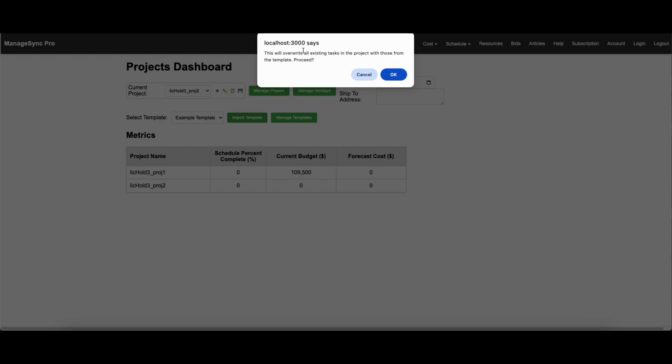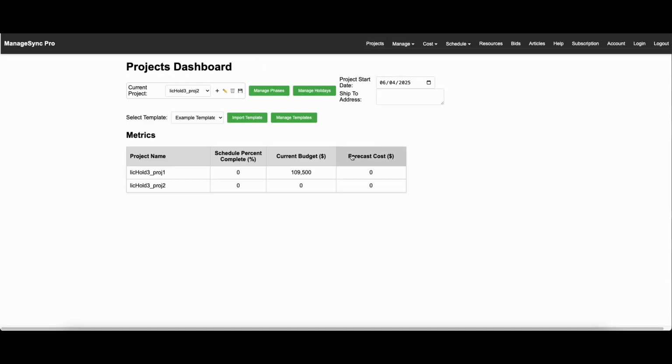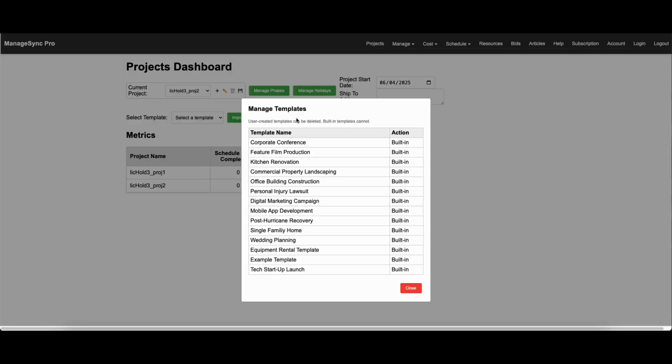It'll give you a warning just saying, hey, are you sure you want to do this? For us, it's no big deal. We don't have any tasks, but if you had added tasks previously, those would be overwritten. It's letting you know that, so you can hit OK. Okay, so it imported the template. Now, if you click on Manage Templates, you'll see that we didn't add any templates in here. Maybe we'll add a template later.